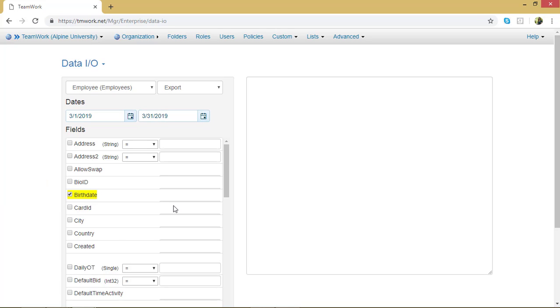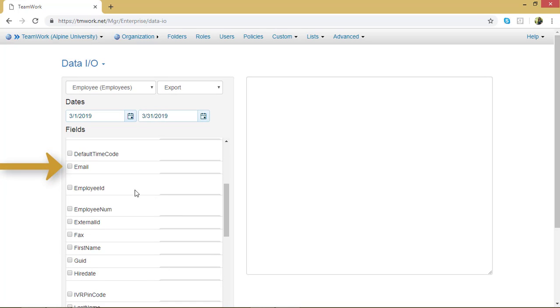Then I'll scroll down. I'm going to choose email, and you always want to choose this external ID. You cannot import information without the external ID, so if you were to export this and notice that you needed to change something, and you wanted to then re-import the correct information, you would need this external ID. Then I will also choose first name.